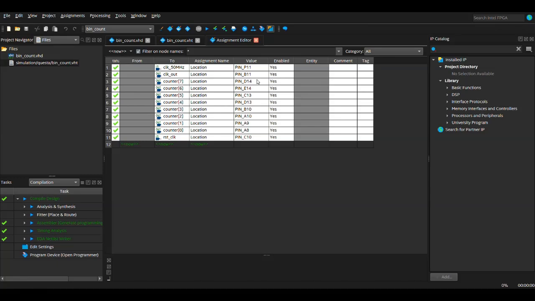For the LEDs 7 to 0. And our reset clock, we have the switch 0. So once you put these pins, we go to the FPGA programmer. So you click on start and wait until the program is 100% uploaded. And so let's go to the FPGA board.